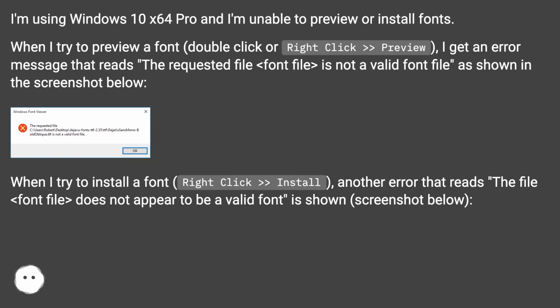When I try to install a font, right-click, Install, another error that reads, "The file does not appear to be a valid font," is shown, screenshot below.